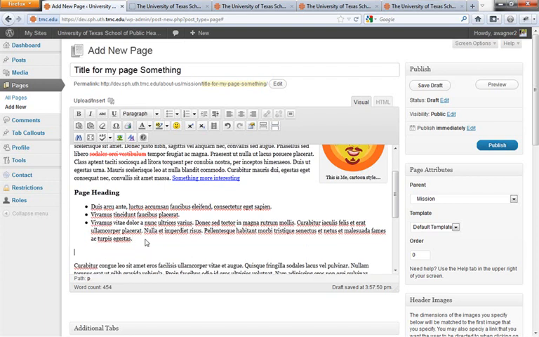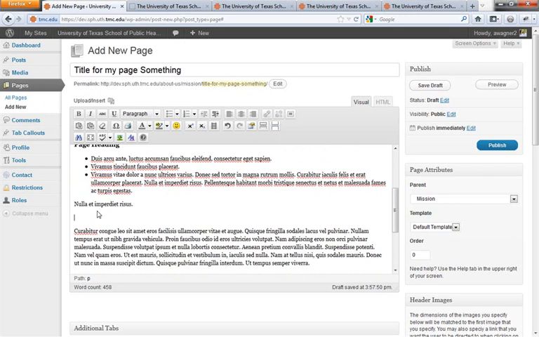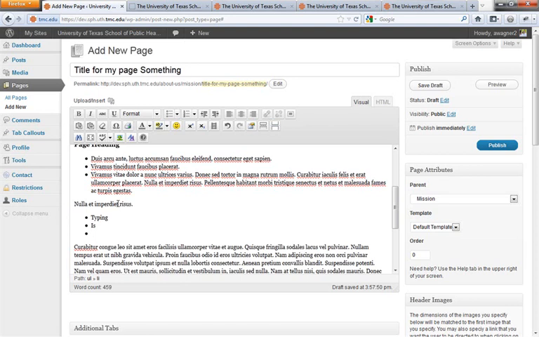So it's the same principle. If I want to create a new list, I'll just create another break here by hitting the enter key, and then hit the unordered list, and then I can start typing in. Okay, so I just created a very simple list, and the 3 elements in that list are typing is fun.